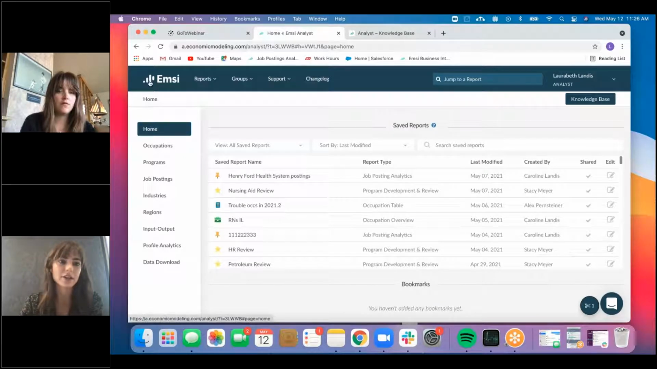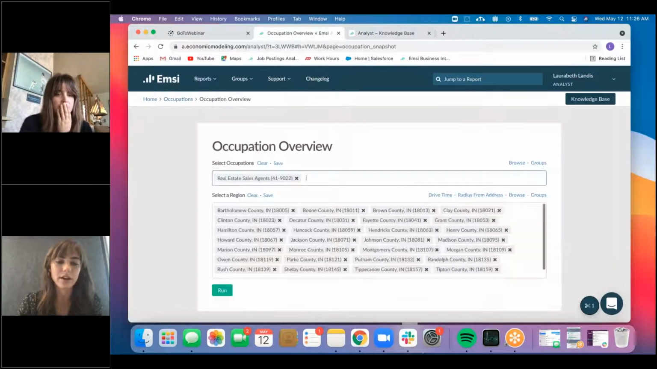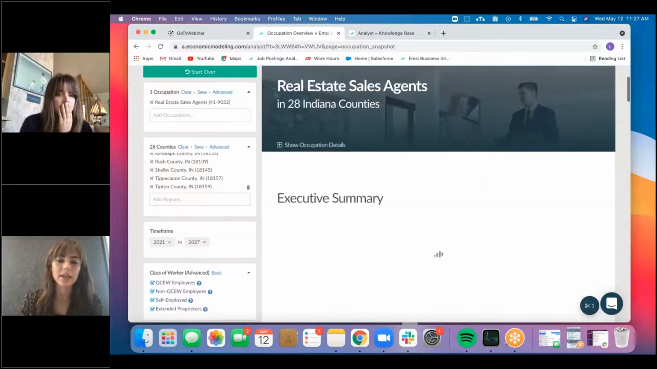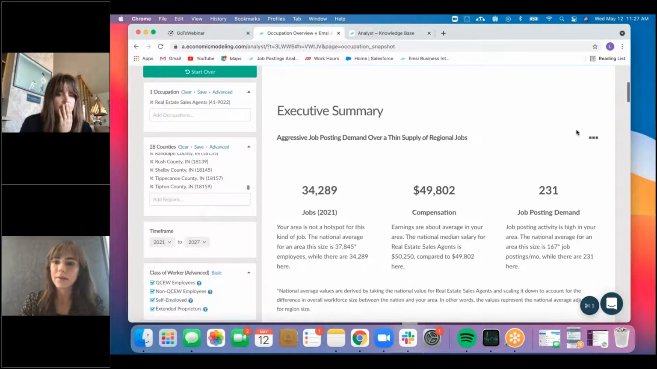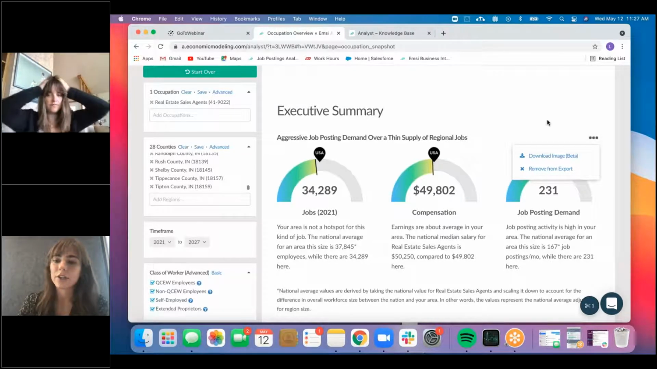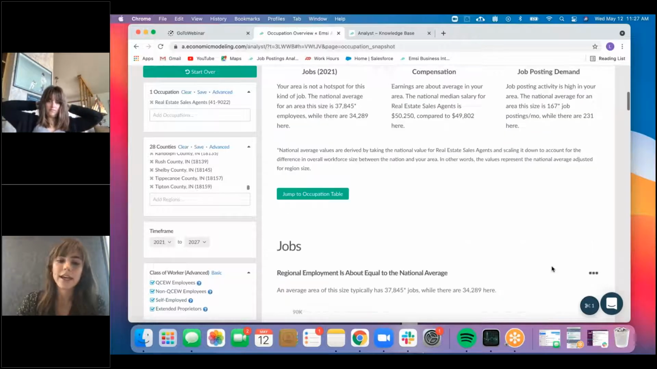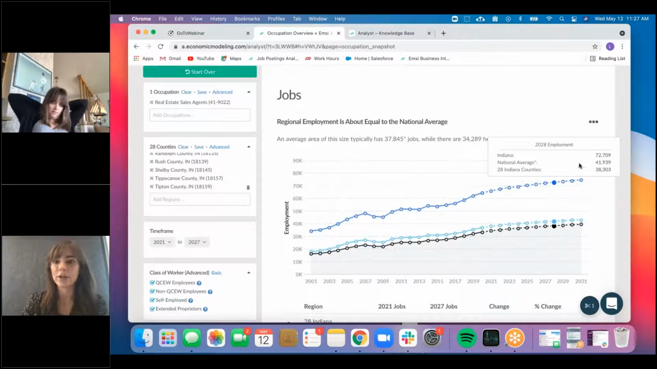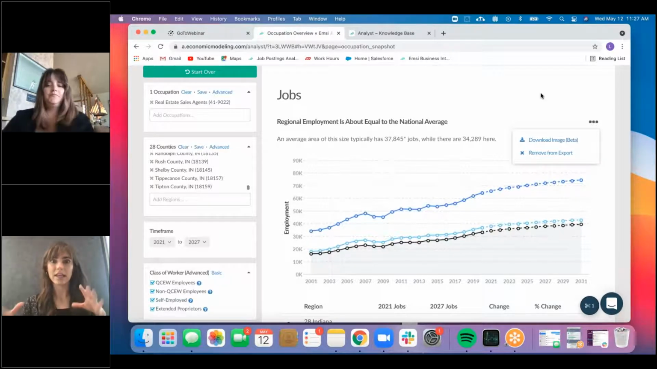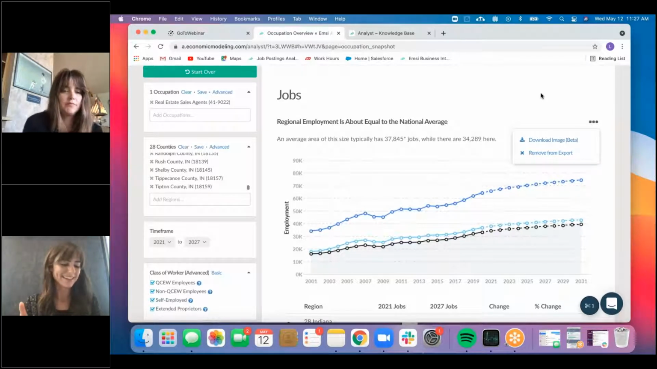Oh, and something I actually forgot to mention, and I think this is really important, is let me just go to the occupation overview page, run the report. When you're making these reports, these 3 little dots, you can save your images. So you can download them, and this is very helpful for creating your reports, is just capturing these images and then putting them in your own special report.